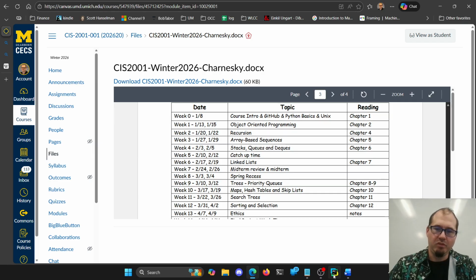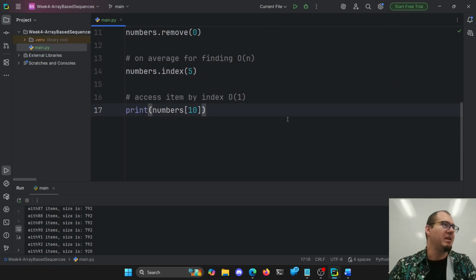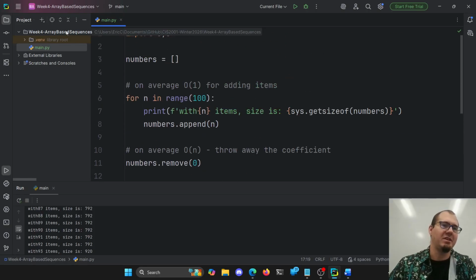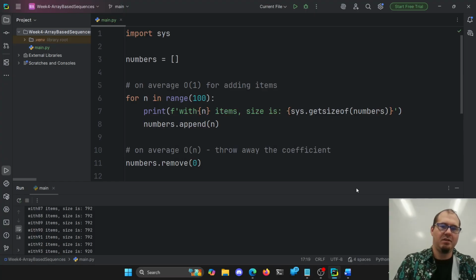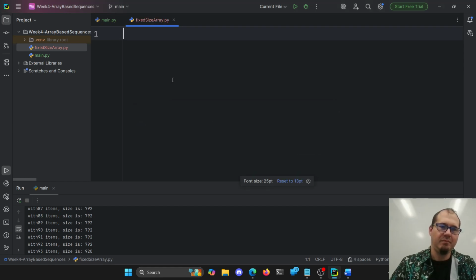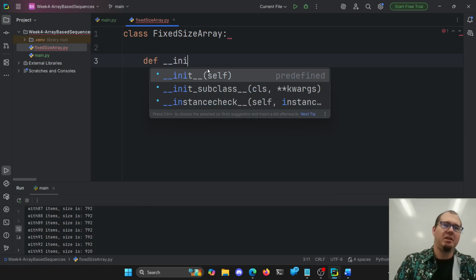So if we wanted to do this ourselves and make our own fixed size array, which again is a bit of an annoying thought exercise, but we can here. So let's make a new module here. Let's call this our fixed size array. They don't use underscores. How do they do that? Fixed size array. So we're going to make a class for this fixed size array, and we're going to init here.